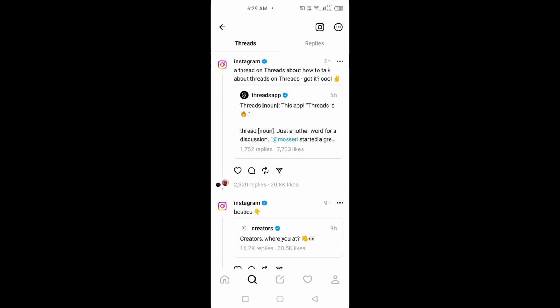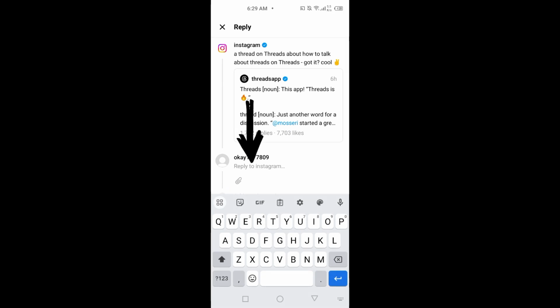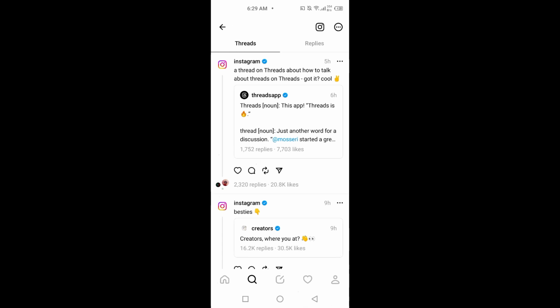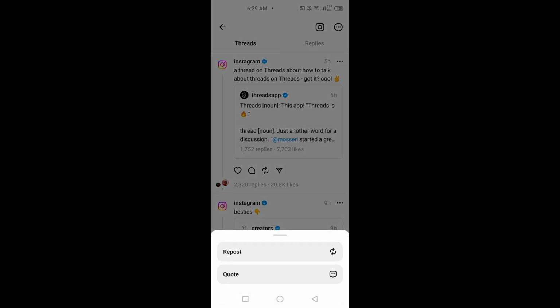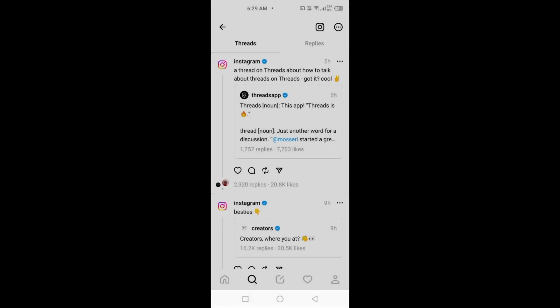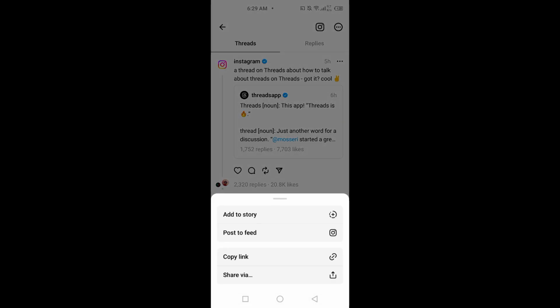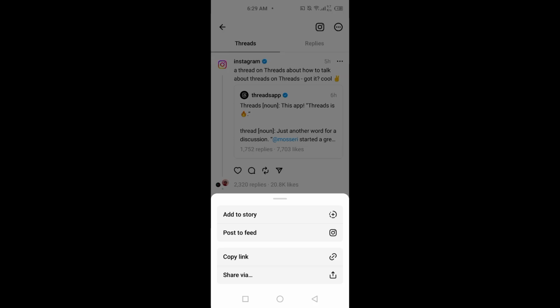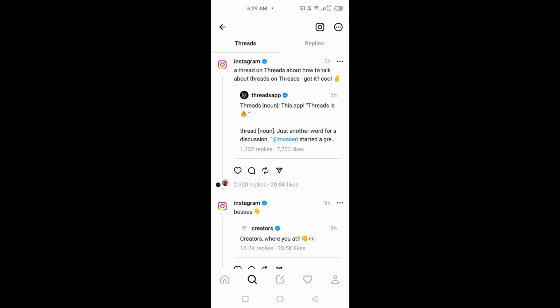So for example, with the heart section you can basically like it. If we tap on over here, this is how you can reply to a thread, and by tapping on this sign, you can basically repost it or quote it, and by clicking on this, you can add it to the story, post to feed. But all these features are basically just like the Instagram features, like adding to the story and all that. This is basically all like Instagram.